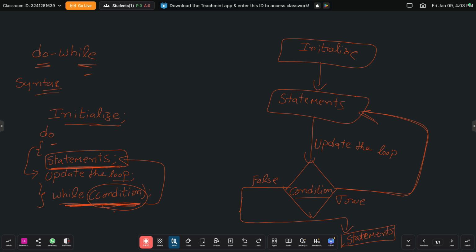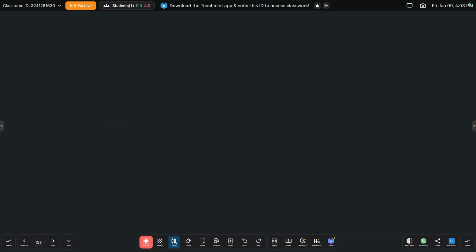Now one simple example we'll discuss about do while. In this example also I'm going to print 1 to n numbers. In previous examples, in while and for also, we printed 1 to n numbers. Here also I'm printing 1 to n numbers.